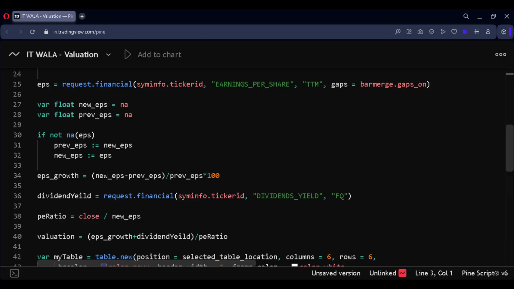First, we will need the EPS growth. For that, we will need two things, the EPS of the current year and the previous year. This is how we find out the EPS. And this is how we find out the EPS growth. Then, here we find out the dividend yield of the stock. By dividing the current market price of the stock by its EPS value, we get the P/E ratio of this stock. So by now we have all three components that we need in our formula. So we calculate the valuation factor by adding the EPS growth to the dividend yield and then dividing it by the P/E ratio. Now we simply have to create the table that we saw earlier on the chart.